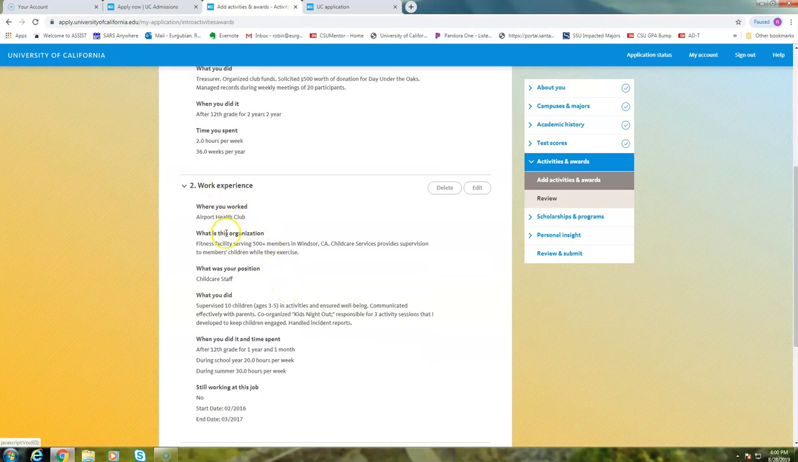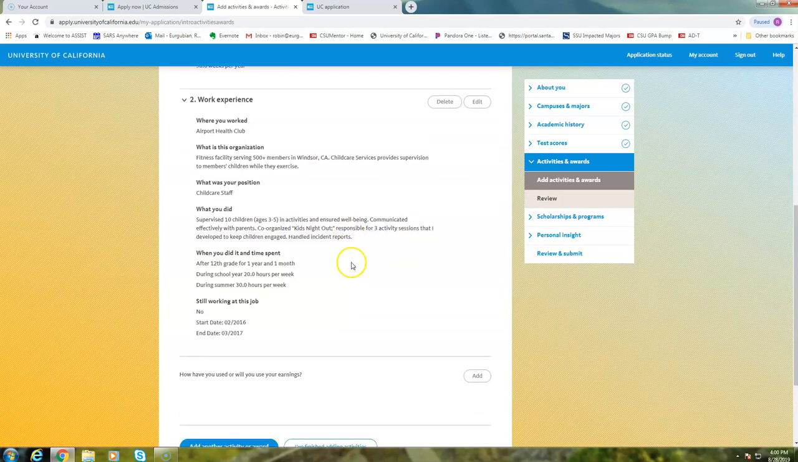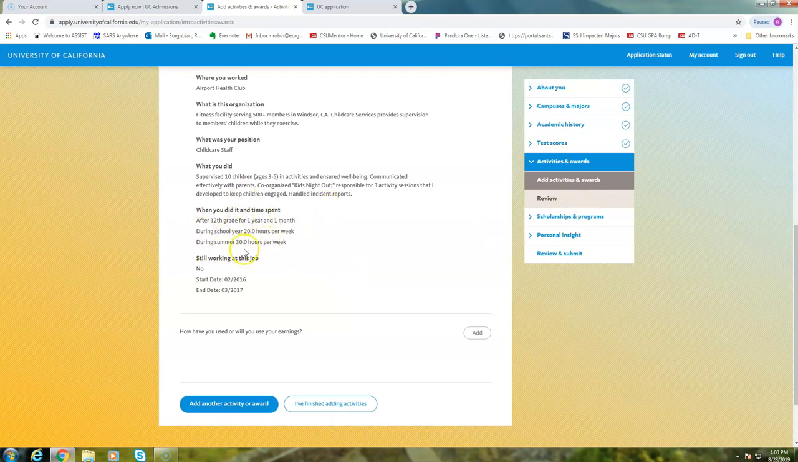I'm putting some work experience. So this is an example of what the organization looked like. I'm giving lots of detail. I co-organized this specific event, and here's exactly what I did within that event. And then you're going to get as close as you possibly can to time.